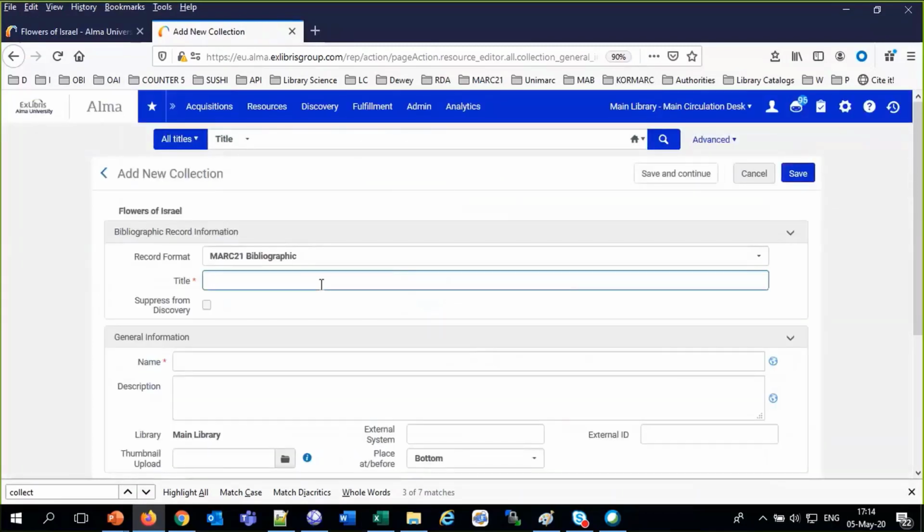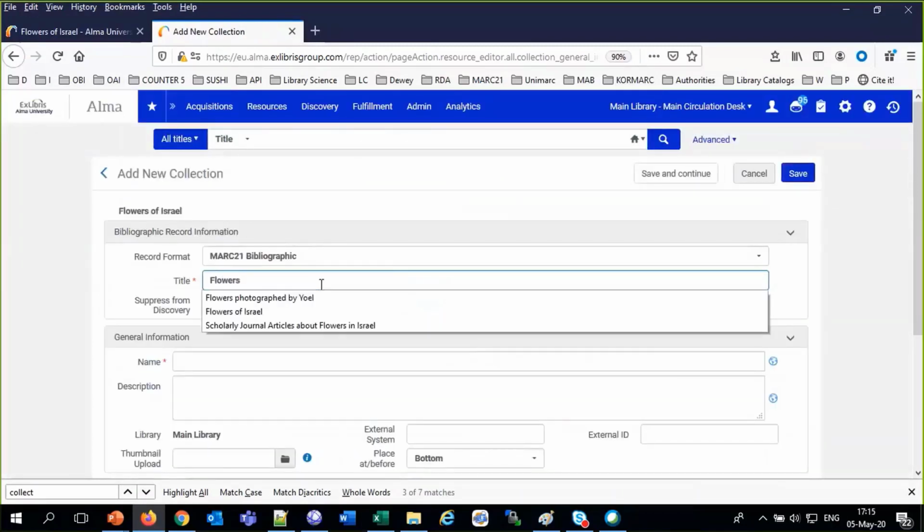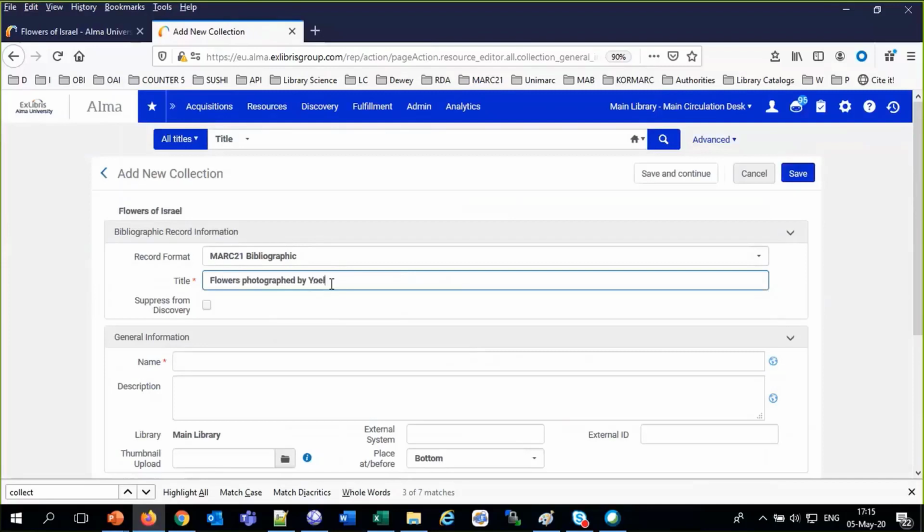And I'm going to call this flowers photographed on April 29th, 2020.